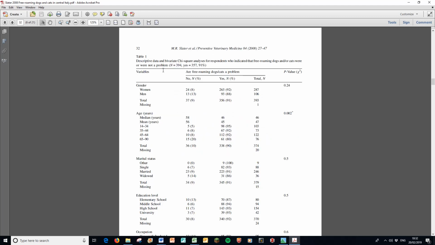we have both descriptive and chi-squared analysis here, presented in a table. And what I particularly like is that they only try and present one question: are free roaming dogs and cats a problem? On a single table. It makes it nice and clear. So we have the question across the top. In this case it's a no or yes answer, but of course if it was a three-part answer you could have had 3 columns here.